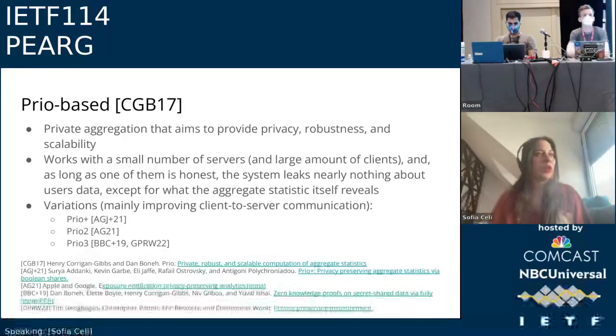What does PRIO basically want to attain? Basically what we started with on the first slide, private aggregation, and they also specified three properties that they wanted to have: privacy, of course, robustness, and scalability. So this scheme tries to be a little bit more efficient. The way it works is that it works with a small number of servers and a large number of clients. As long as one of the servers is honest, the system leaks nearly nothing about the user's data, except for what the aggregate statistic itself reveals.